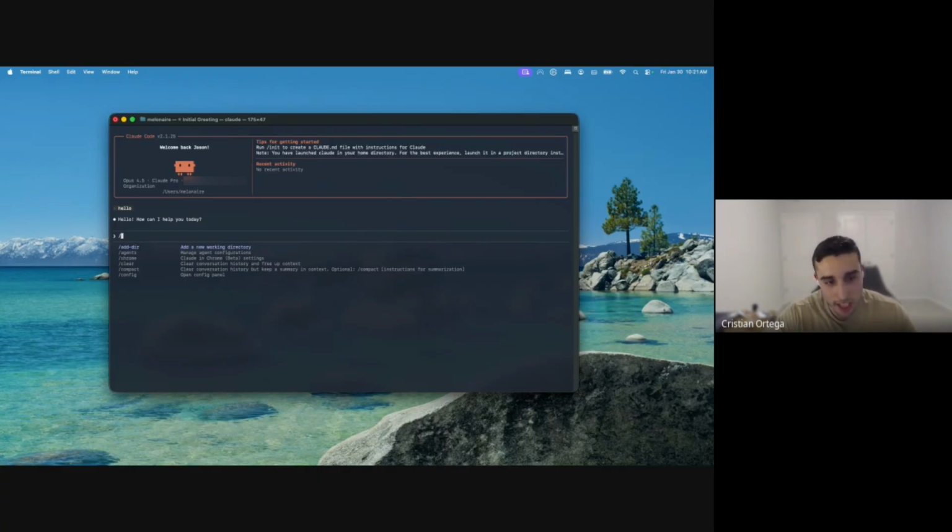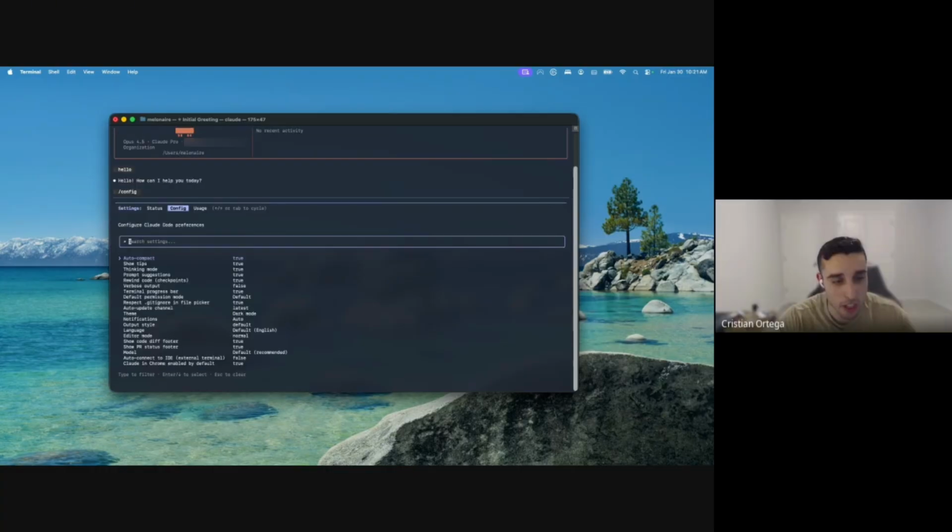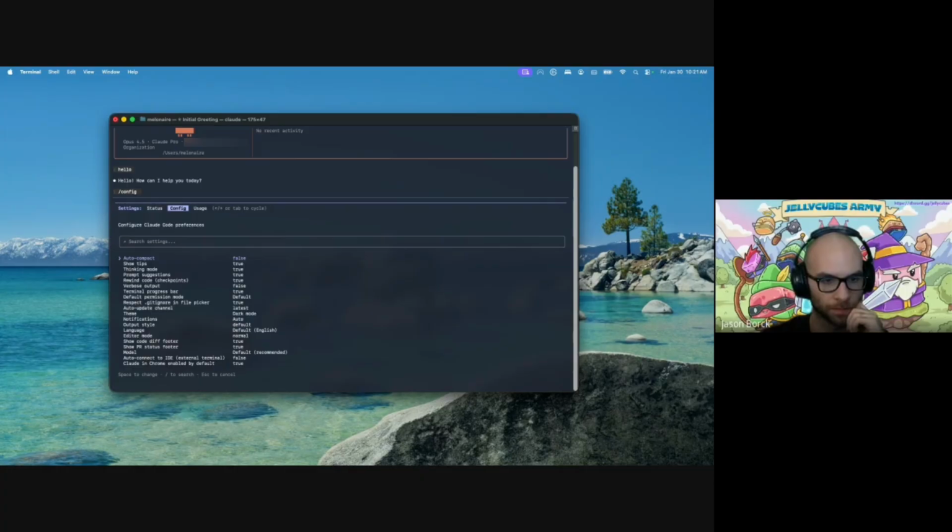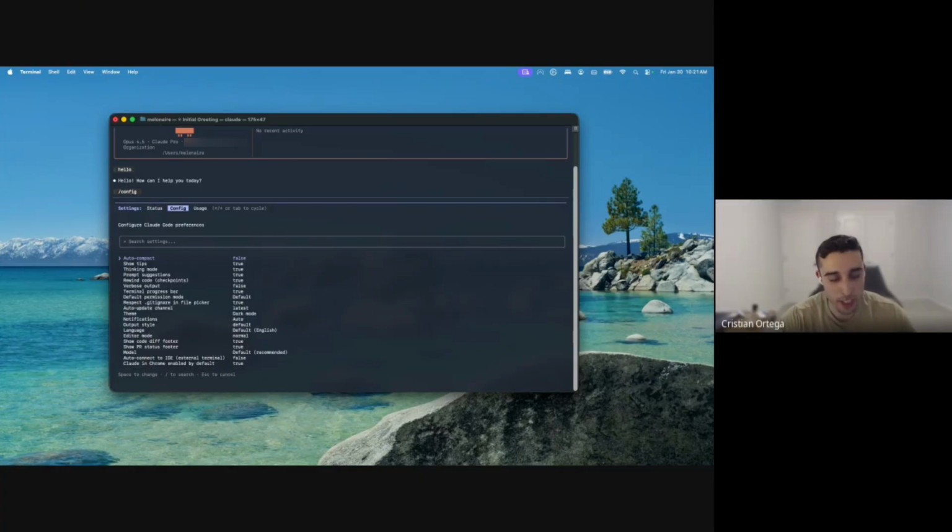Manage agents, add a new working directory, Chrome. Now an agent can control your Chrome browser, which is crazy. Config, that will be for the settings. So if you want to, we can go to /config and set up some settings. My recommendation is the first one, auto compact. I usually turn that off. False. We can always compact ourselves manually.